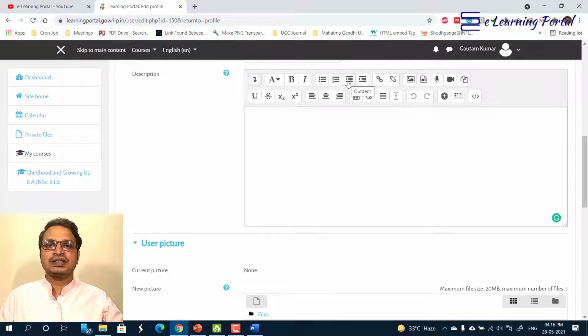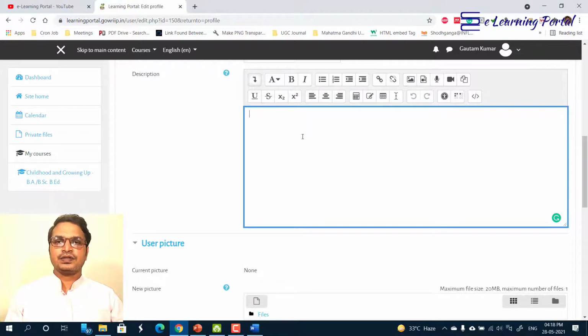If you want to give a link to some text, you can use the link button. If you want to insert a picture, then you can insert a picture by this button. You can use this button to underline the text, to strike through the text, to give subscript and superscript, then change the alignment of the text. You can explore all the buttons one by one by yourself.